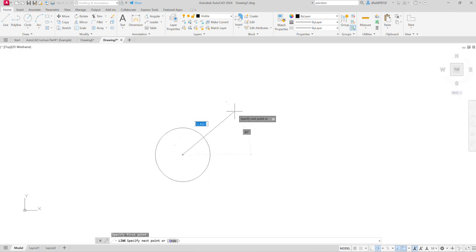Okay? And next, I'm going to draw a line from the center, and I want it to be 30 degrees. So I'm going to hit Tab, 30, and Tab, and I'm going to make this line, but I want it to be a center line.